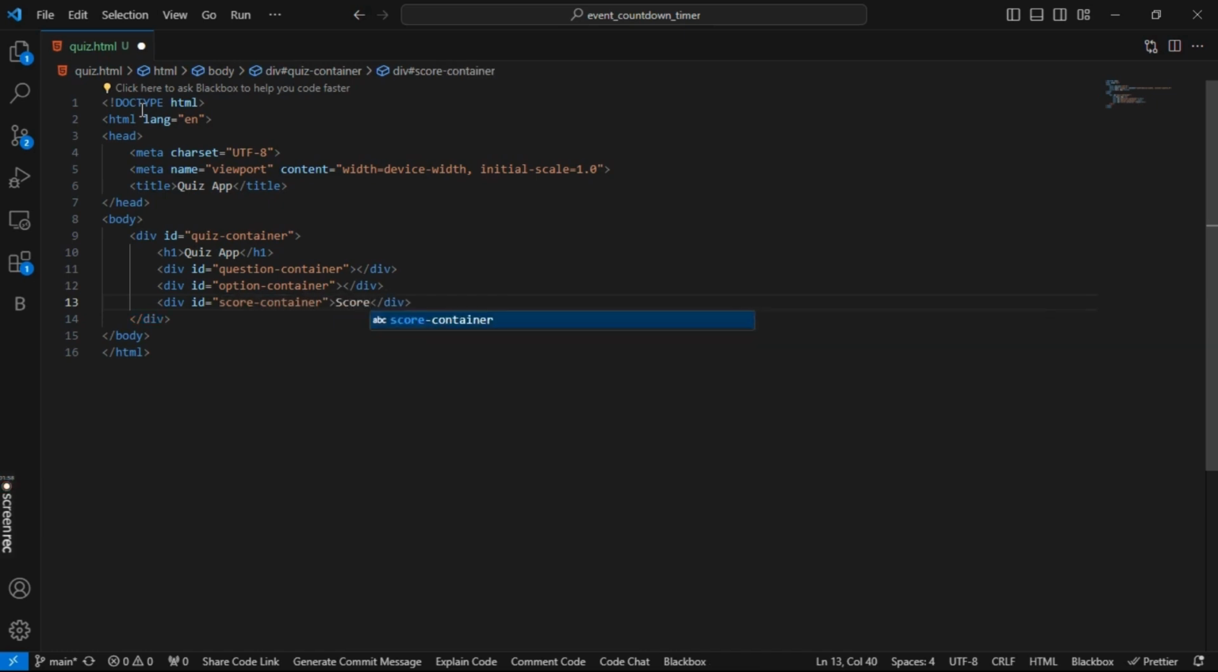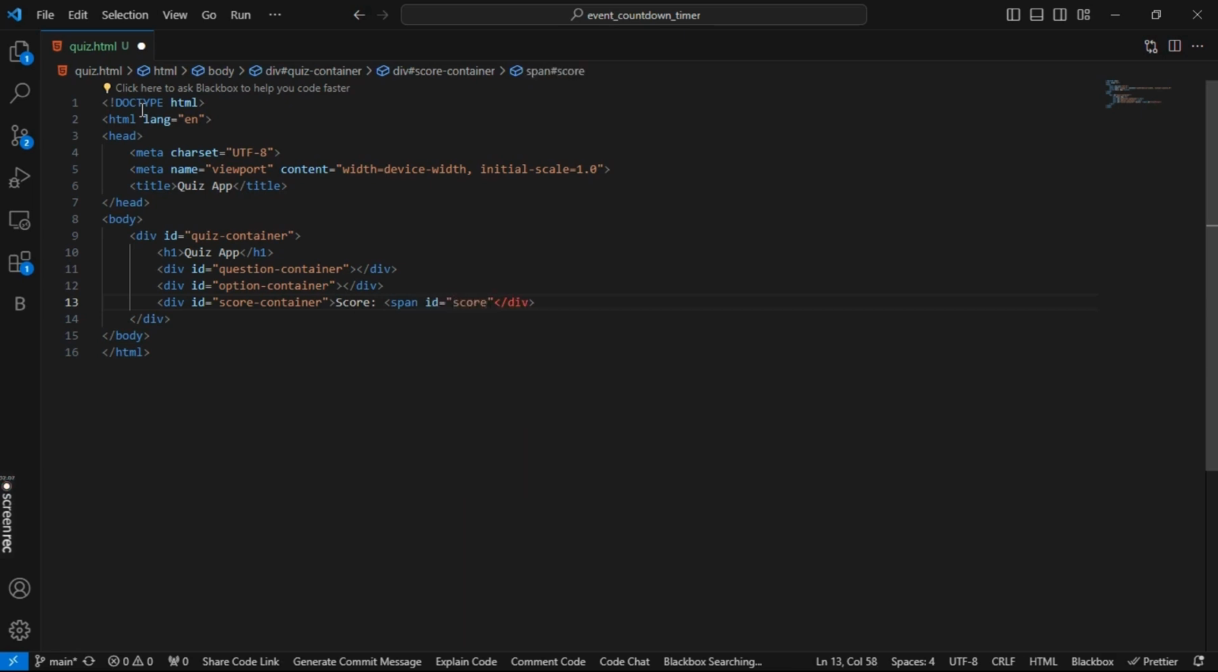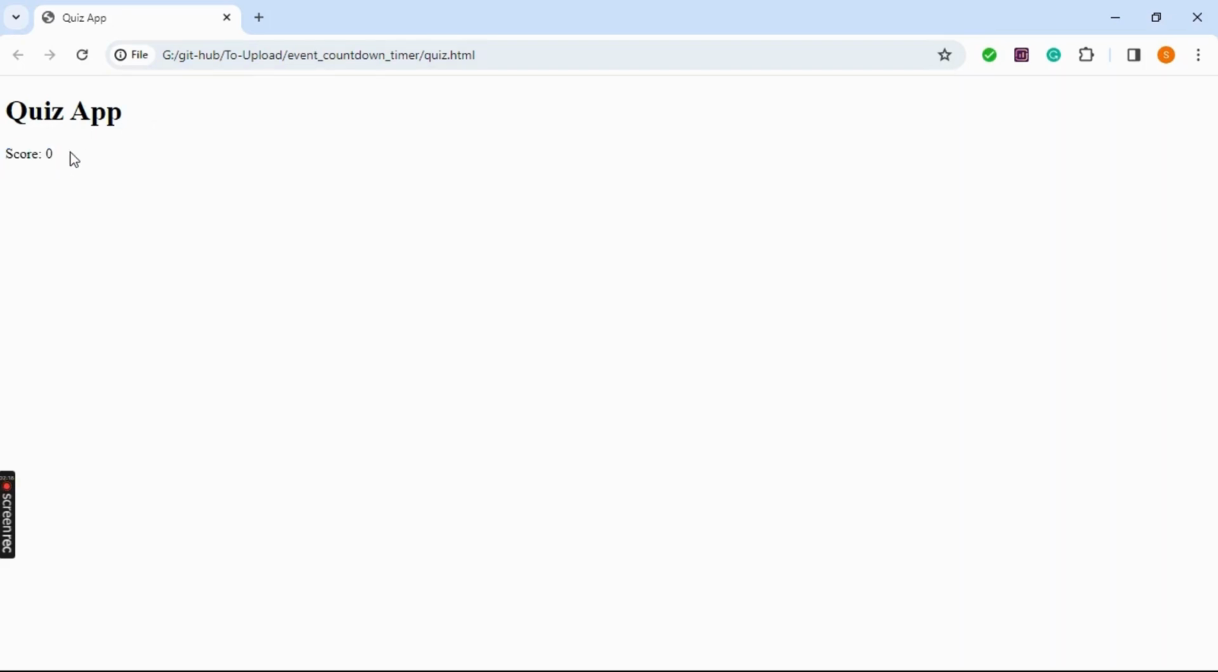Write score and place a span tag with ID score and value 0 inside the score container. This is the initial display of score value. Check it out.